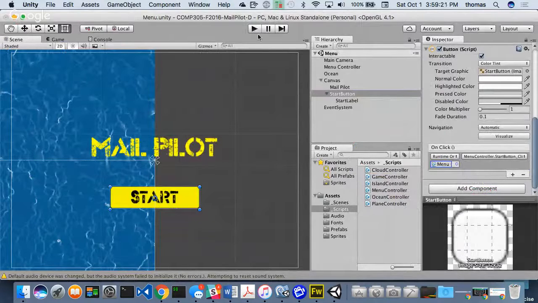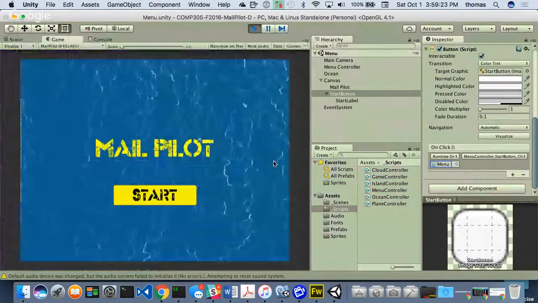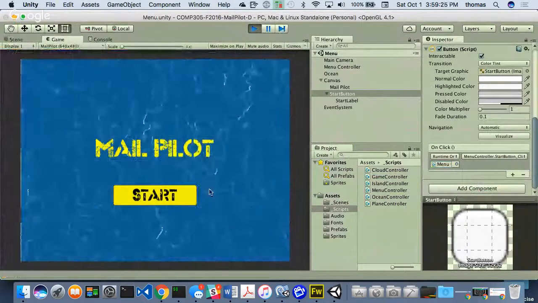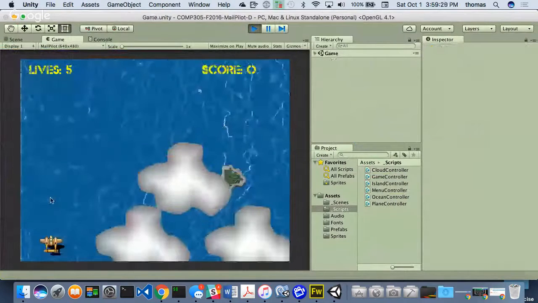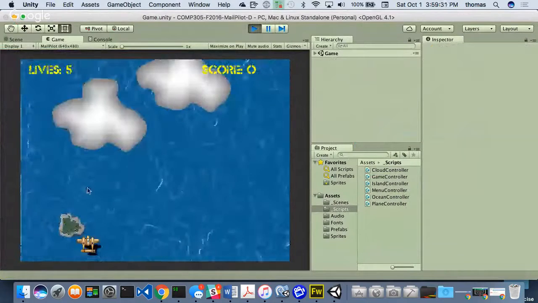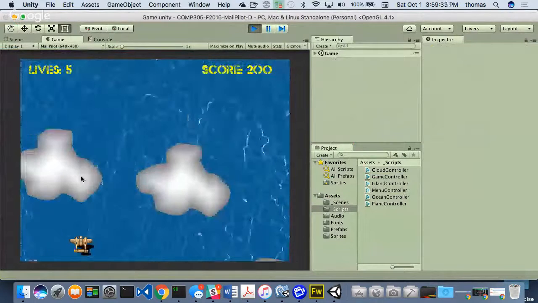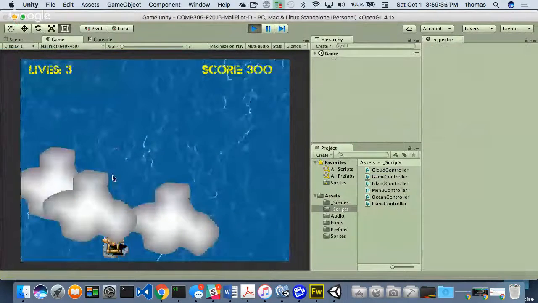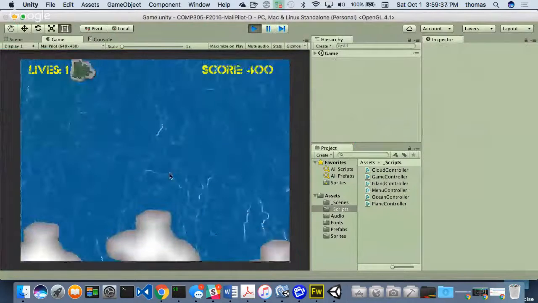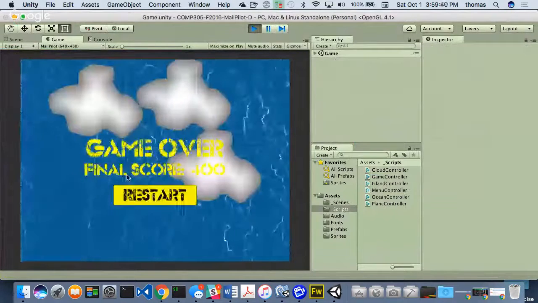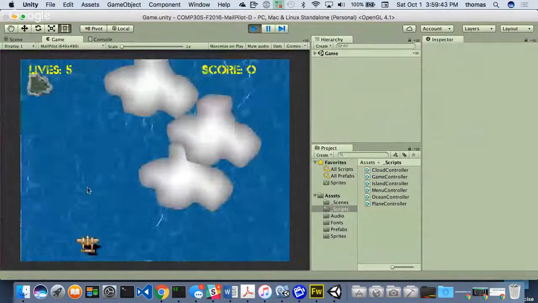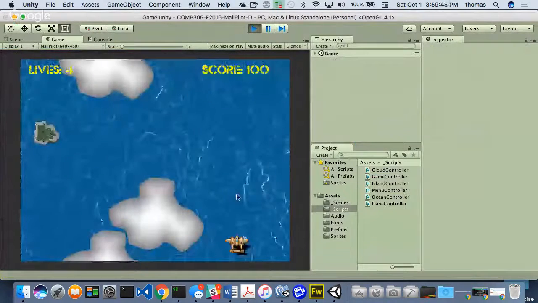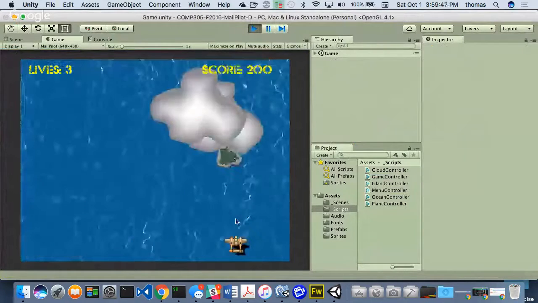Save. Let's try it out. And I'll pilot. Start. Yay. And restart. Yay. And you can play at your heart's content, the full game.